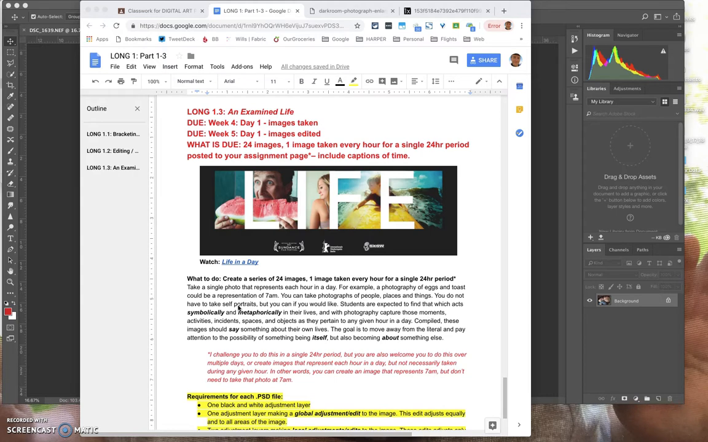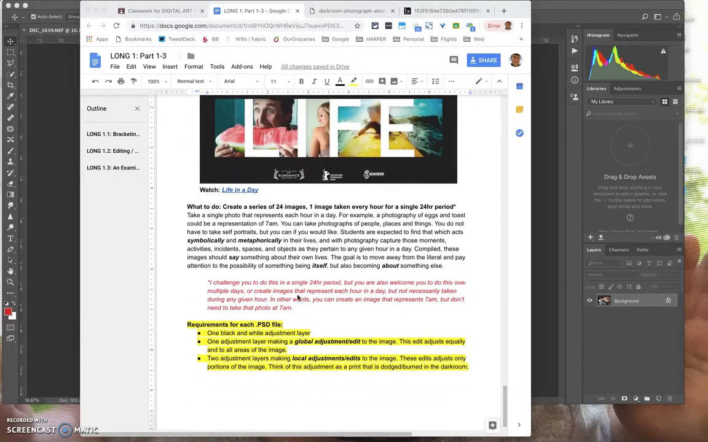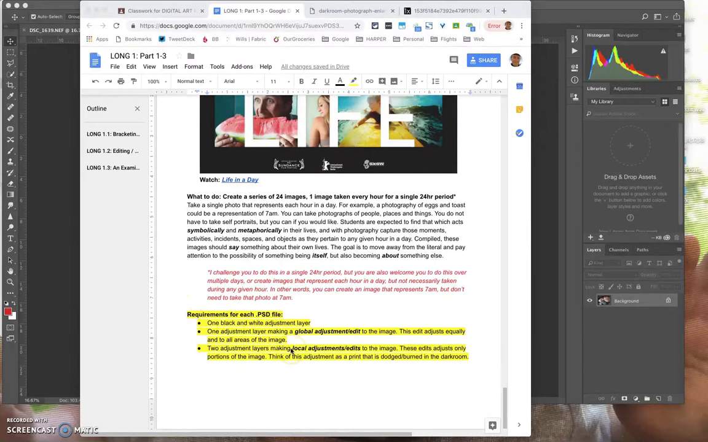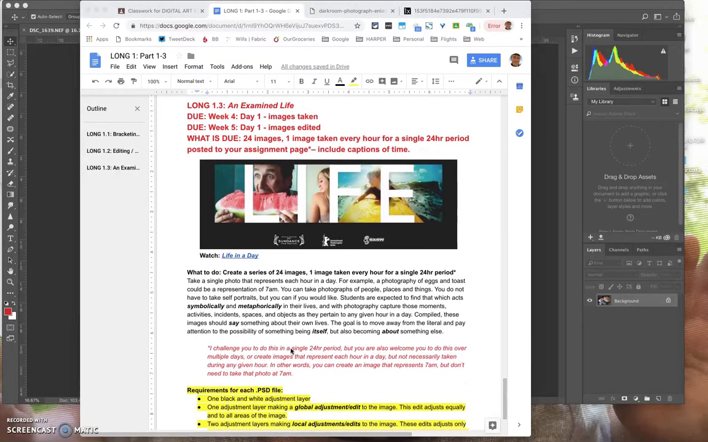Today, you should have finished part 2 of this assignment and posted that assignment to your website, and moved on to starting to process your 24 images that you've taken for long 1.3, which we're looking at now. That means you should have shot 24 images, and today I'm going to go over the requirements that I'd like you to perform to these 24 images in Photoshop.